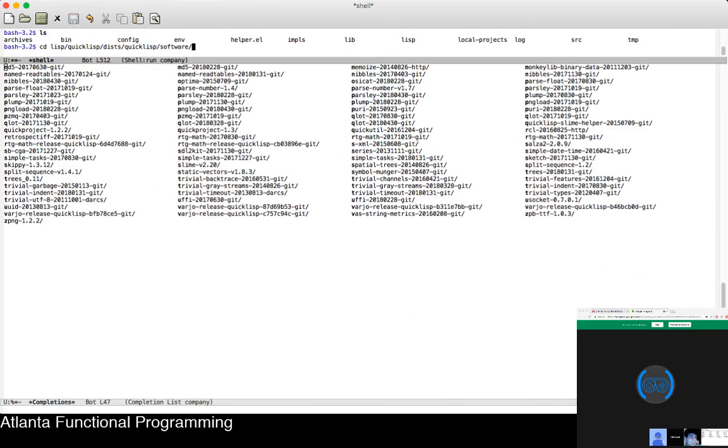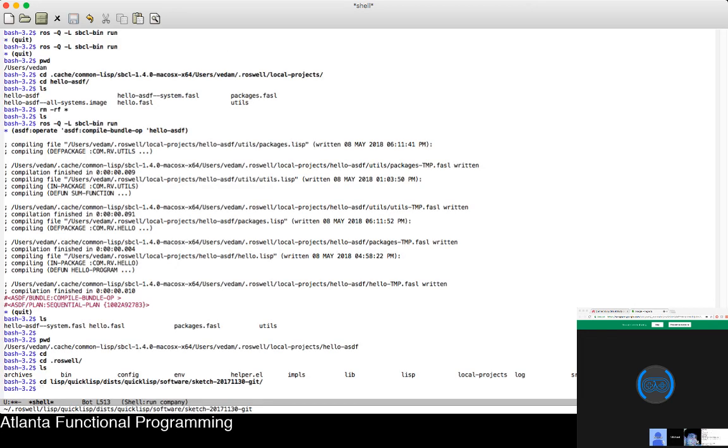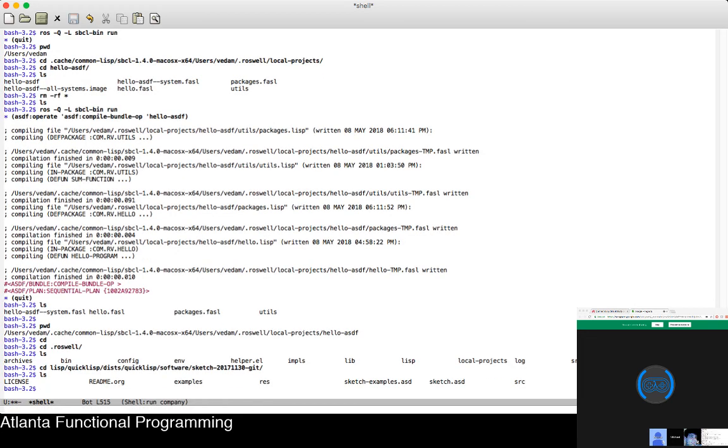Now in here you'll see all the source code for every library that I've ever downloaded. Let's take Sketch for example. This is the state of Sketch as of November 30th, 2017. So you can actually go in and read through some of the files there if you wanted to. It's a good way as you're navigating through the source code, especially when it comes to ASDF, you can see how certain people did things.